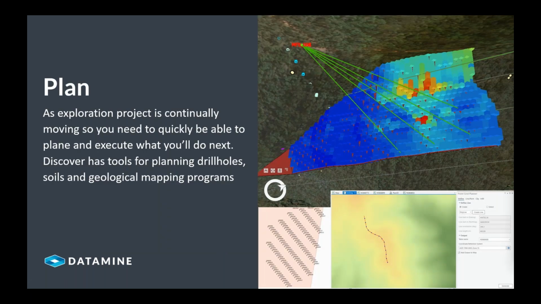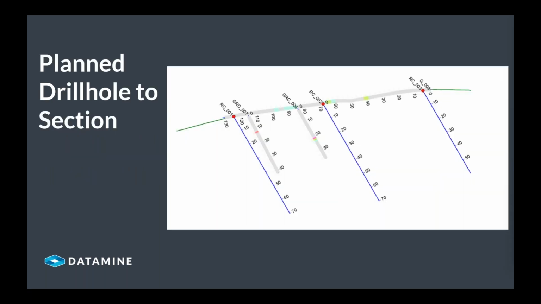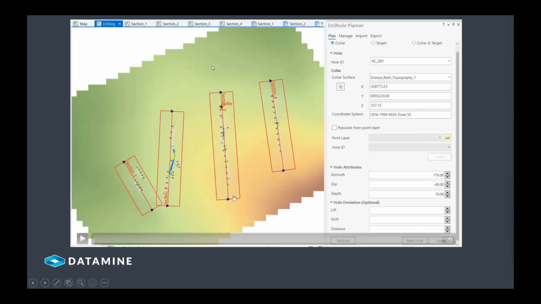So the next part we're looking at, what we pride ourselves on, is the ability to plan. We've got planning for traverses, grids, so you can take those soil grids out with mobile now, drill holes, whatever you want. So we've put in the ability, we couldn't do it before. So if you've planned a drill hole, you can put it onto a section.